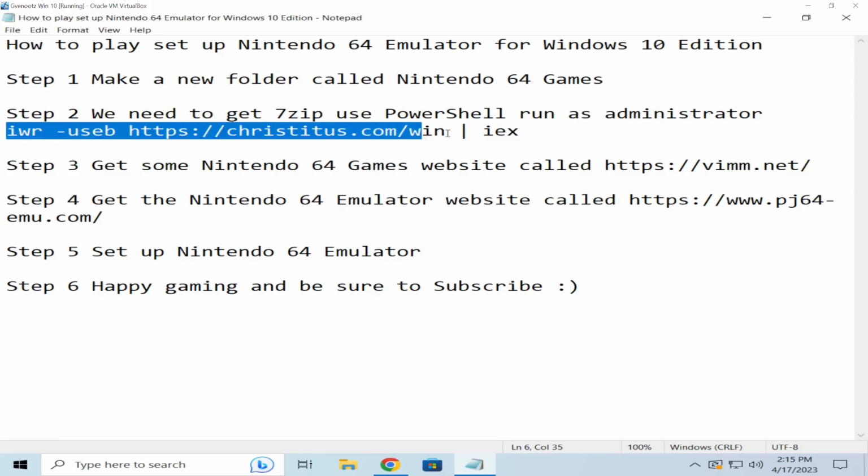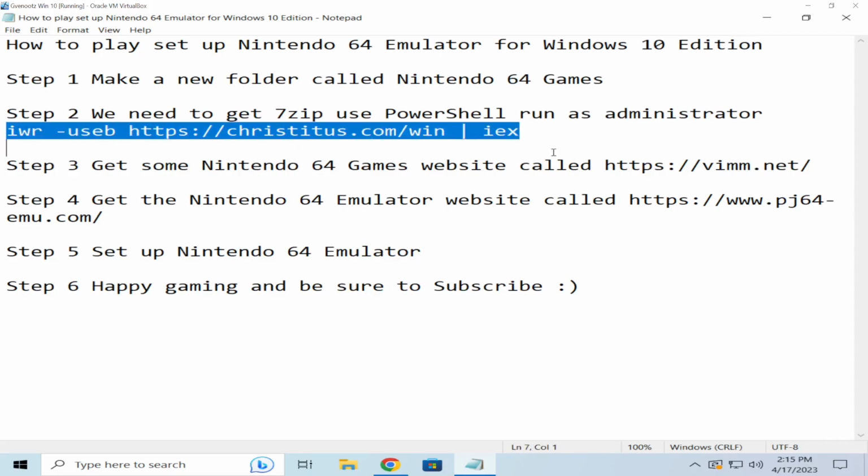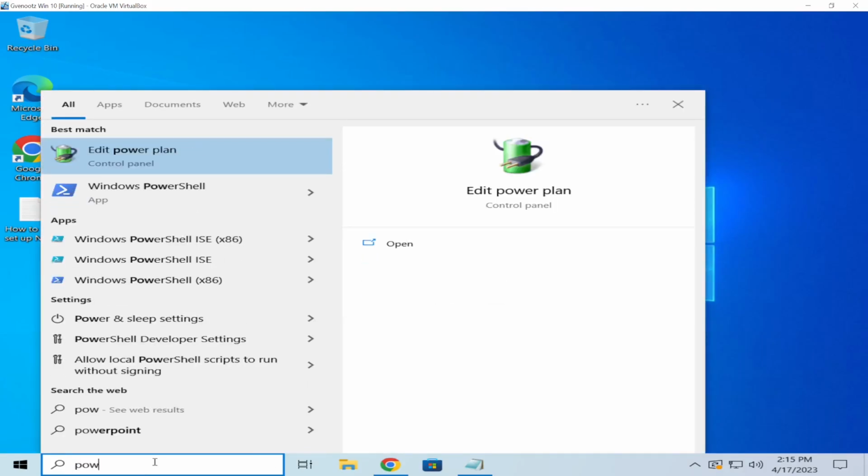So this is the script we're going to be using, and don't worry, I'll put the PowerShell script and these two websites right here, link in the description below. Now let's get to PowerShell. First I'm going to copy this. Then I'm going to go to the magnifying glass that says type here to search. Then we're going to type in PowerShell.